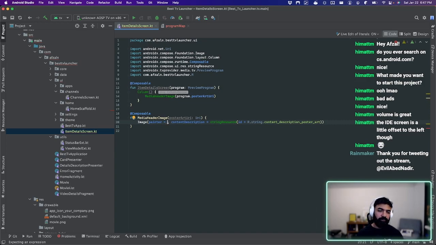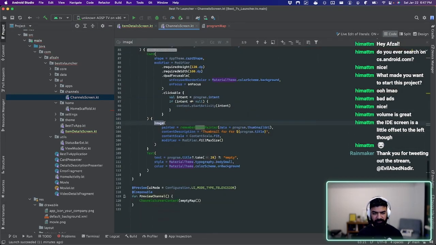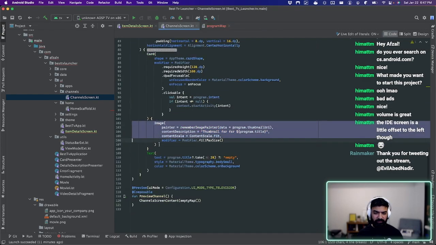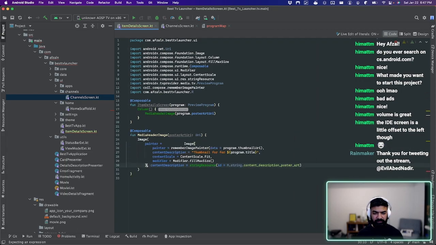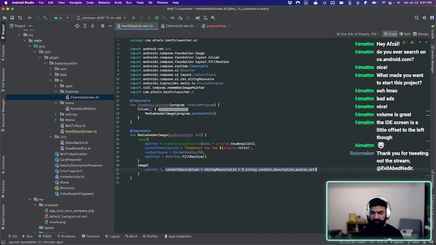Okay, for image, I do believe that I am using some library for the other images that are present in channel screen. Let's see. Oh yeah, remember, image painter comes from Coil. That's right. So we're going to use that. Oh, okay, my bad. Here we go. Take content description out. Put it there.